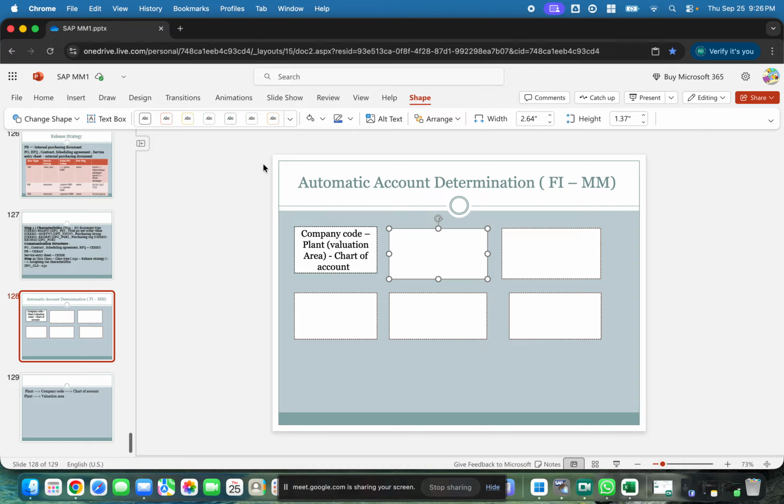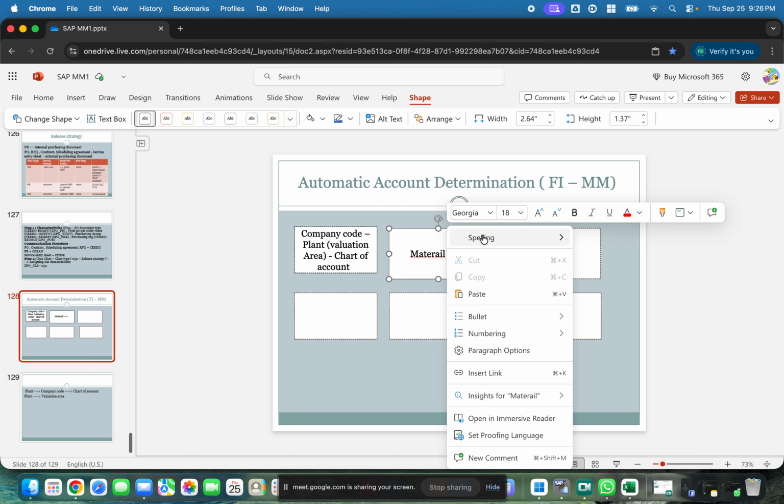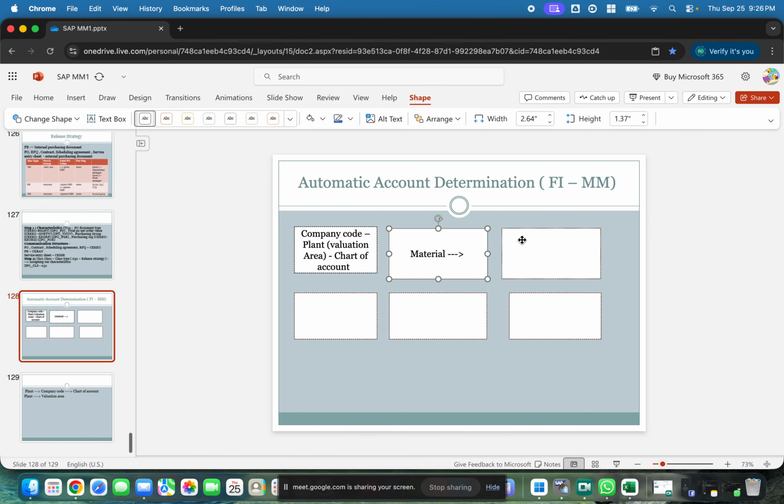I have the material. When I am posting MIGO, first I have already entered the plant, and the second thing is the material. In the material master, what information do you have? You have valuation classes, right? Remember that when you create the material master record, we assign the valuation classes.